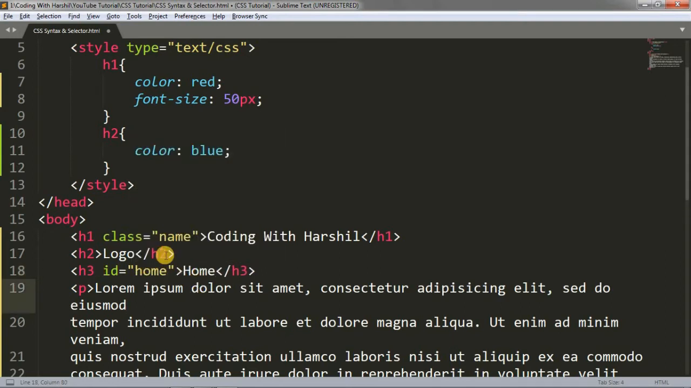One main thing is that whenever you are giving the class or id name to any of these tags, make sure you do not start the name with a number, like 123name, or let's say 56home. You can put the number at the end or in between, like name123. Anything you can give, but don't start with a number. So class and id are there inside the body tag.